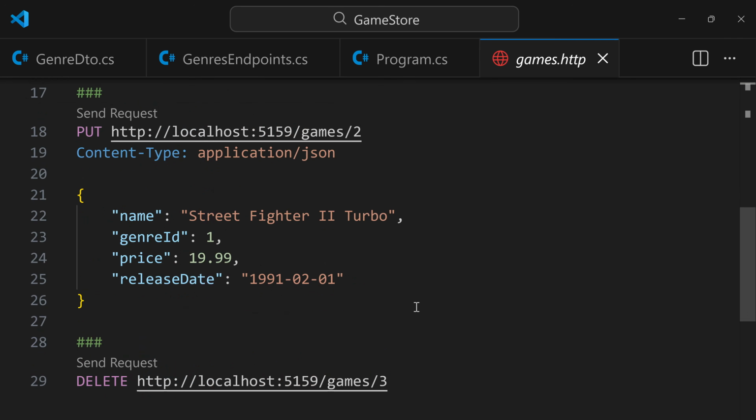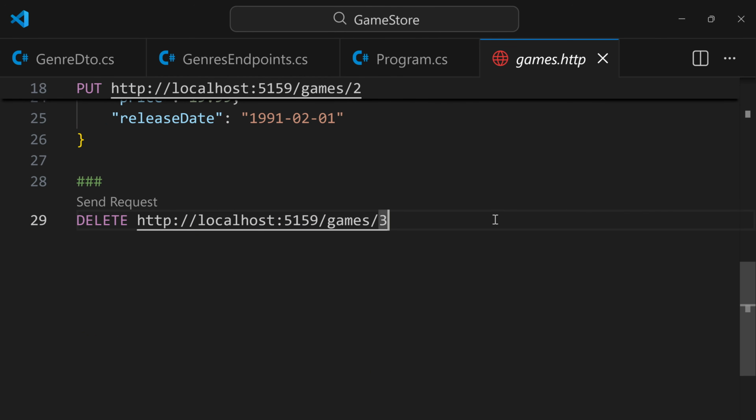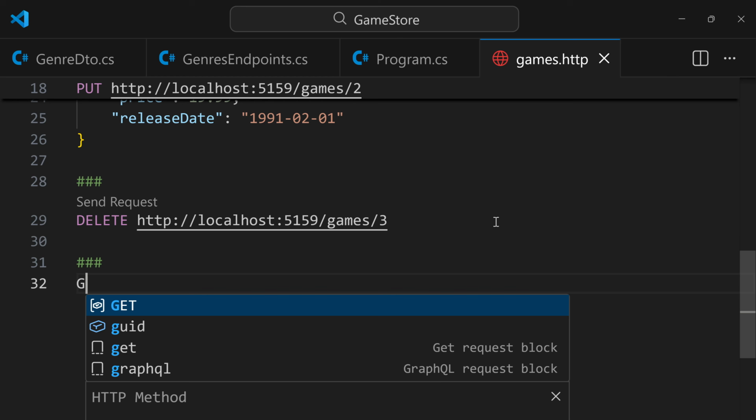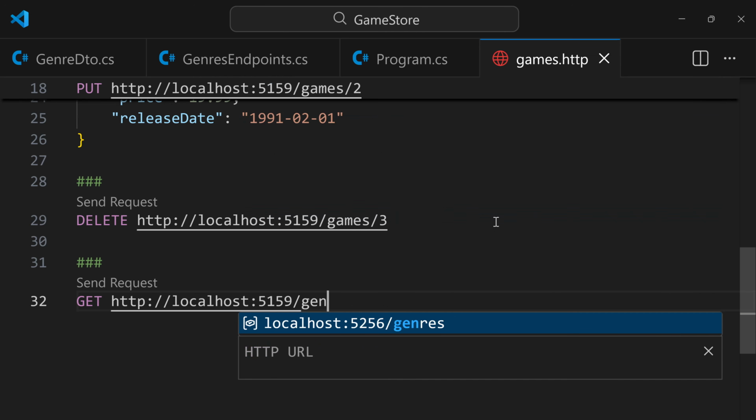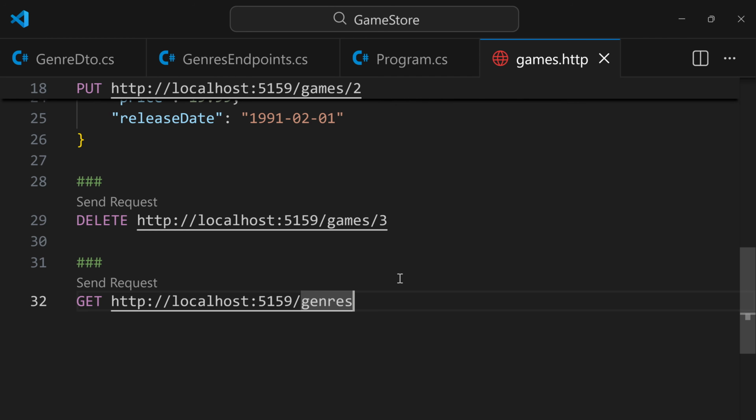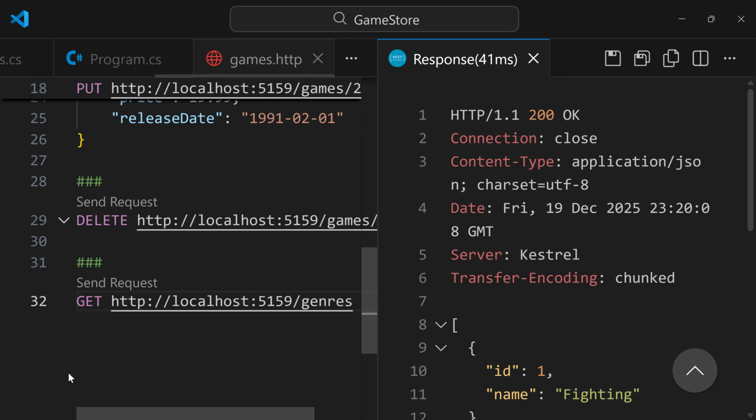And what I'll do, let's just go all the way to the end to introduce just one more request here. So triple pound, we will do GET. The host and port are going to be the same. So I'm going to copy host and port from the delete call right there. And here we will just put genres. Now let's click on send request.